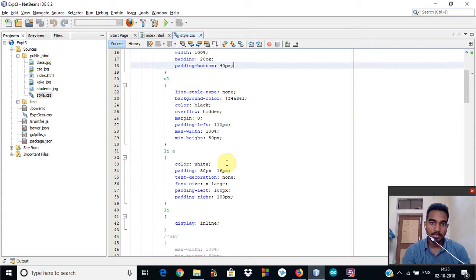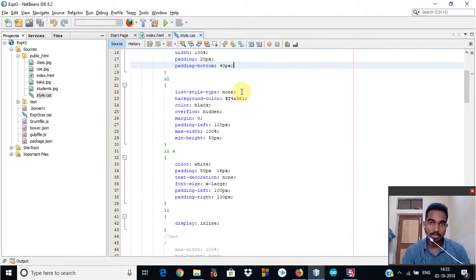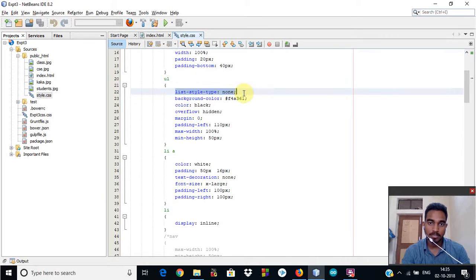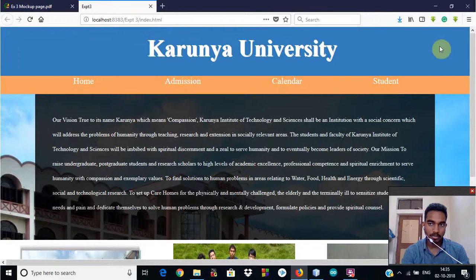Okay, now UL. So we have an unordered list for a navigation bar. This unordered list we are giving style. So what we have to do when we have an unordered list, we'll have a bullet against every list item of the unordered list. So to remove that, we'll use list-style-type as none. So this will remove the bullet. So we're giving color to the navigation bar. This code reflects to this orangish color.